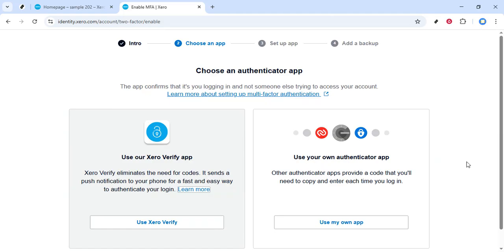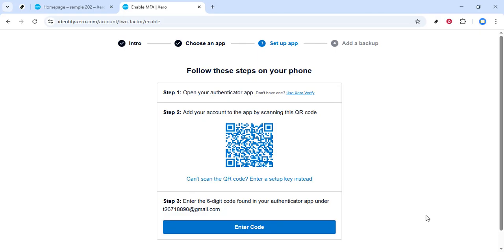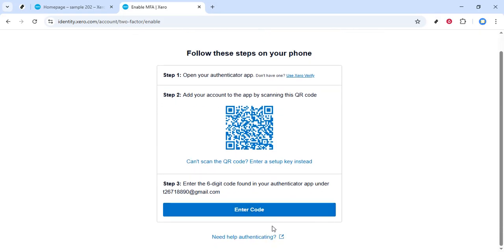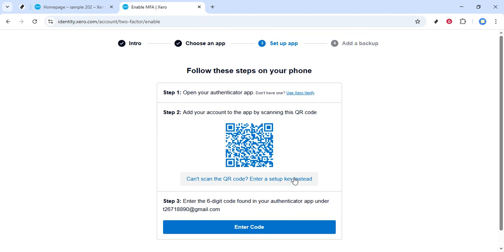After you've connected either Xero Verify or your chosen authenticator app, Xero will usually ask you to enter one of the codes from the app to confirm everything is working correctly. Type in the code you see, making sure you enter it before it expires, and then confirm. Once that's accepted, multi-factor authentication is enabled on your Xero account.